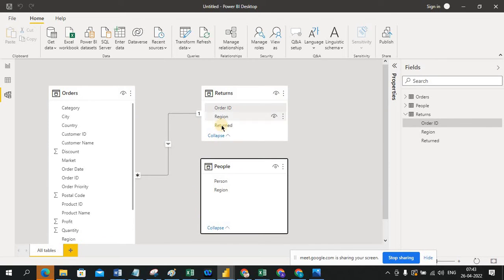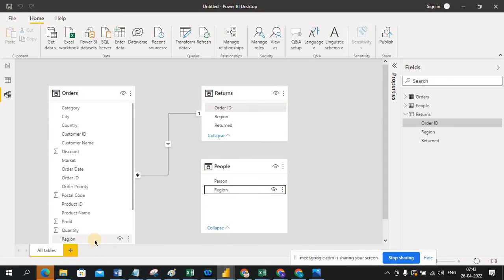People to orders table. Why? Why not returns? Because this orders table is a fact table, and this reference table is a dimension table. We should not add dimension to dimension. We should add fact to dimension. Exactly, correct. So I am taking this region and just passing it to this one here.